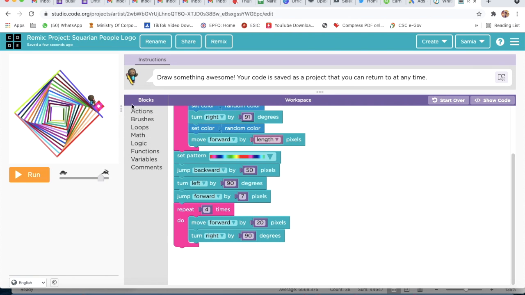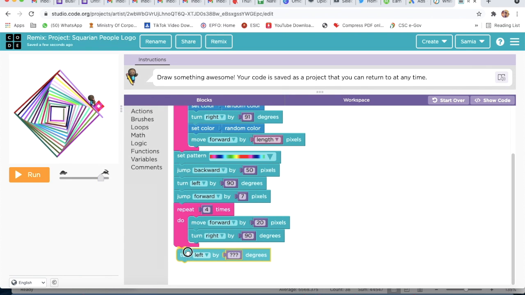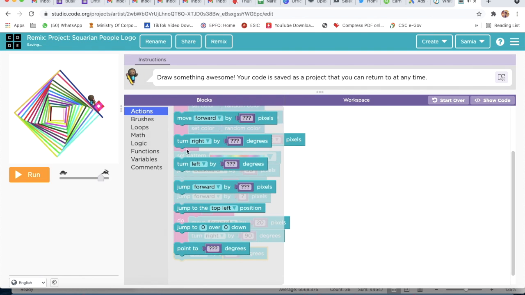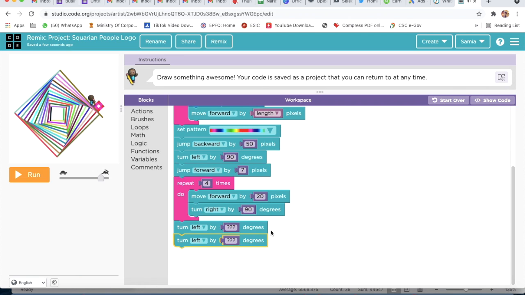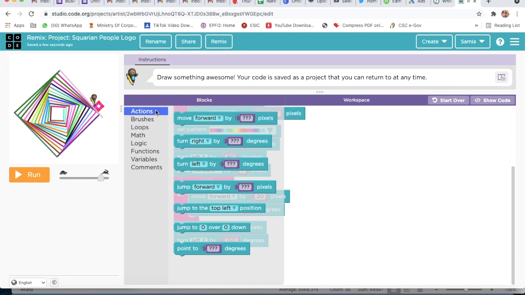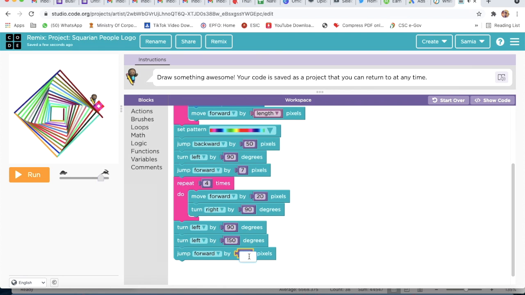And after that we will go on actions again and take turn left, 2 times. We will take turn left, and here I will write first 90 degrees, and here I will write 150 degrees. Then we will go on actions and take jump forward by 60 pixels.